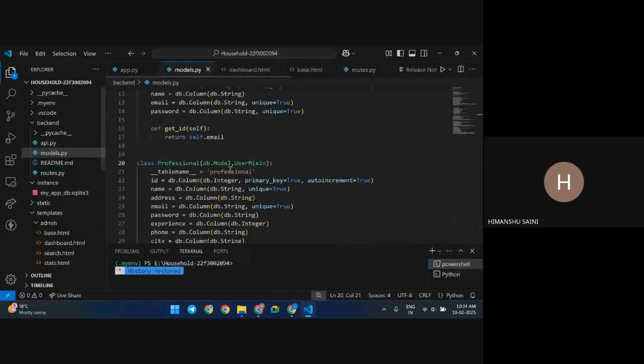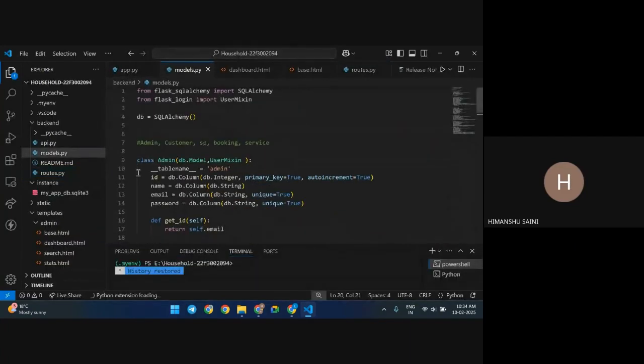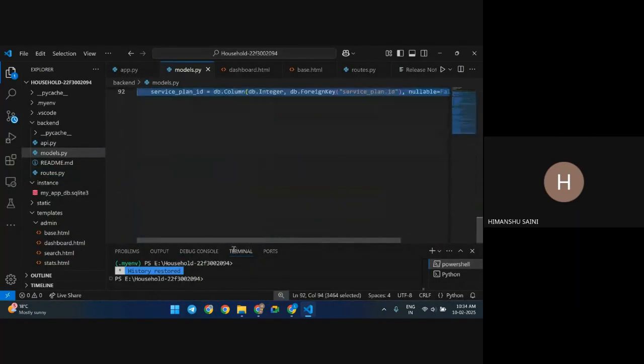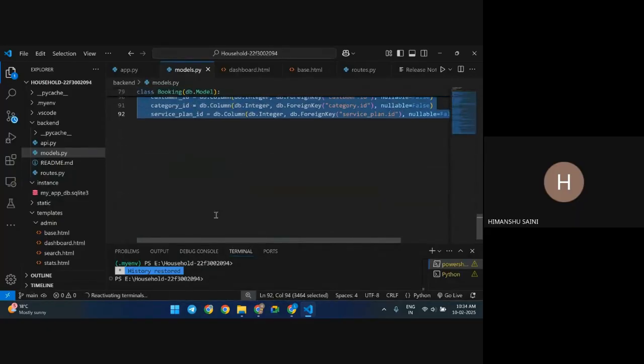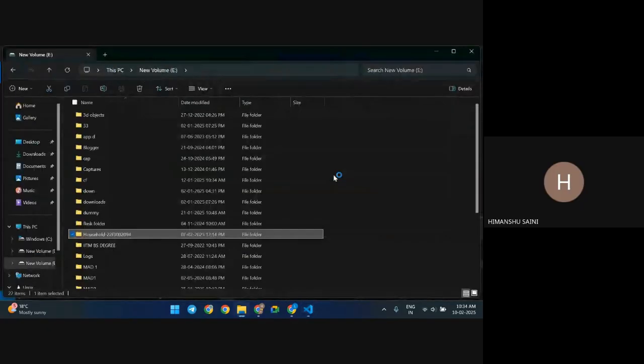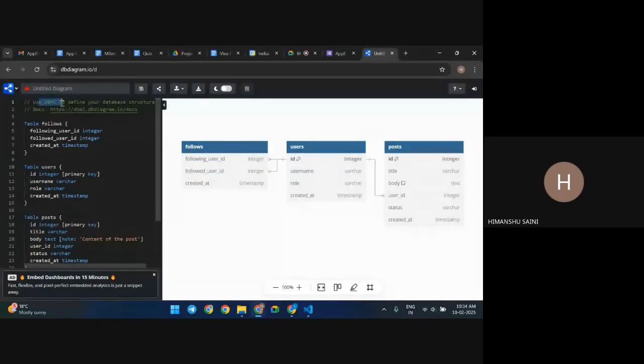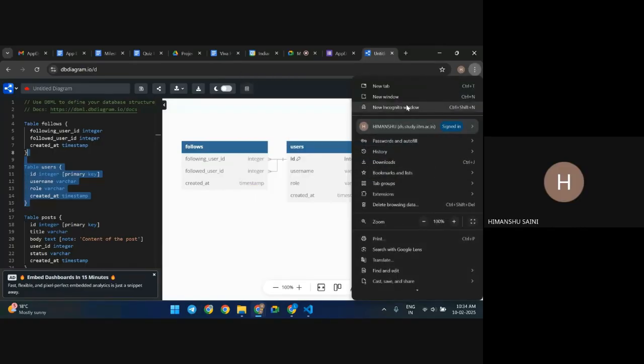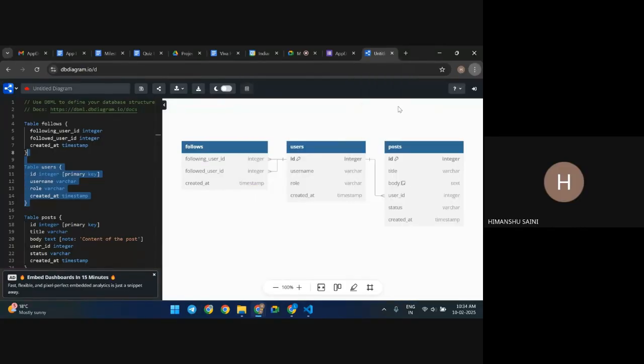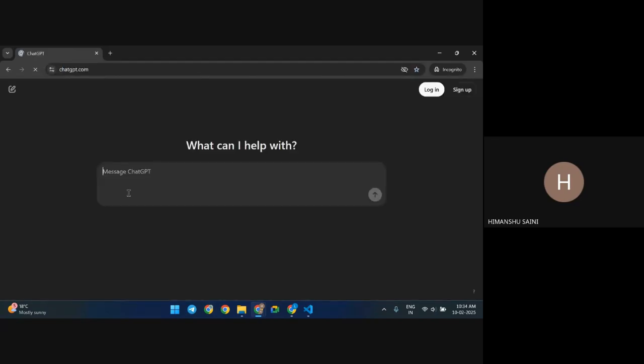So these are my models. I'll simply copy these models. And here it says we need DBML format. DBML is database markup language, but our models are in the SQLAlchemy ORM format, right? So we have to convert it into DBML format. So what I will do, I'll just ask GPT to convert my entire database.